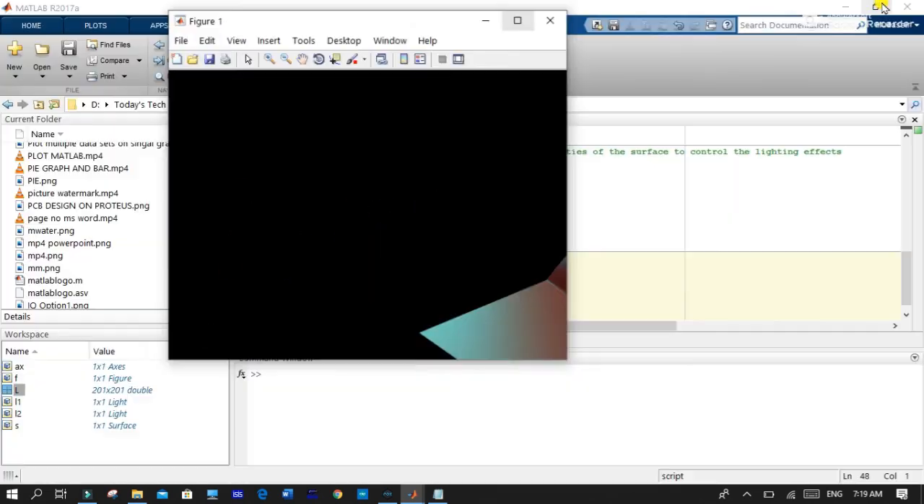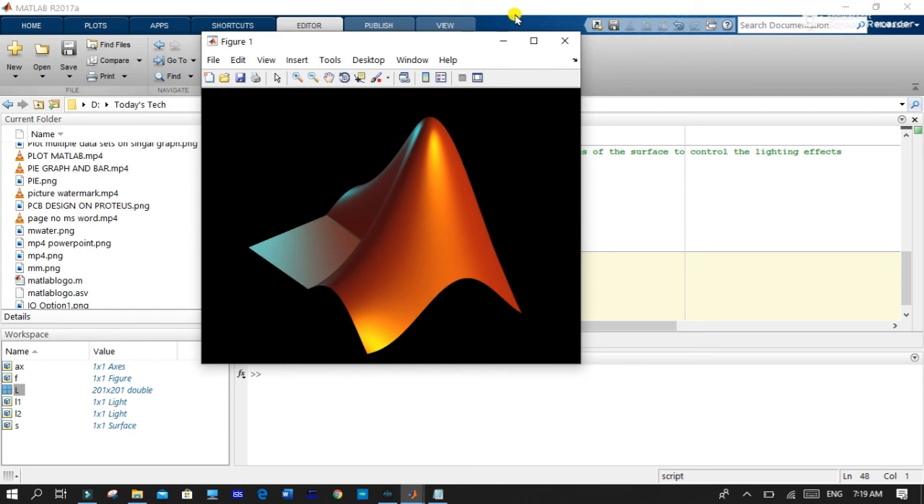I hope you understand these steps and you try to make this logo in your own software.